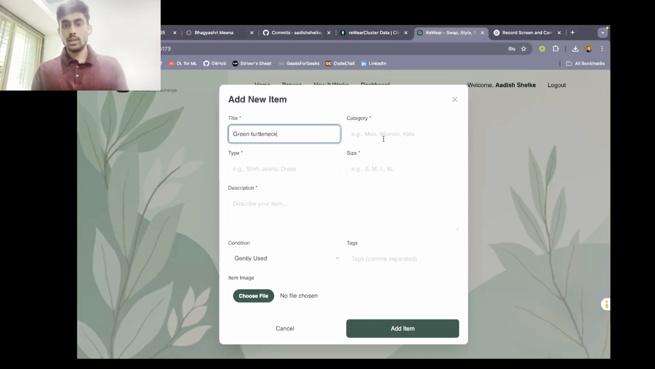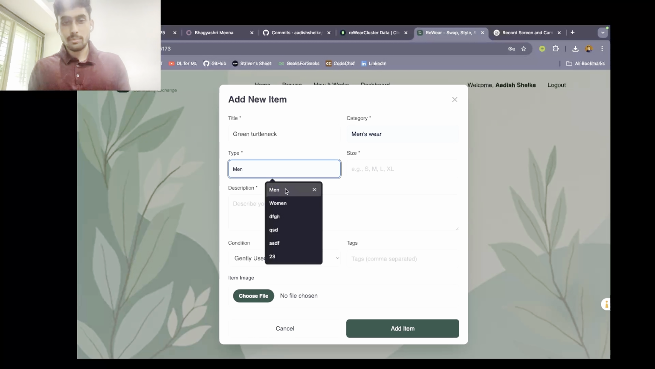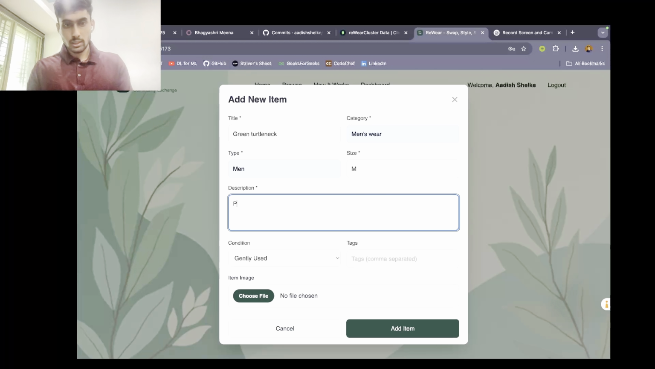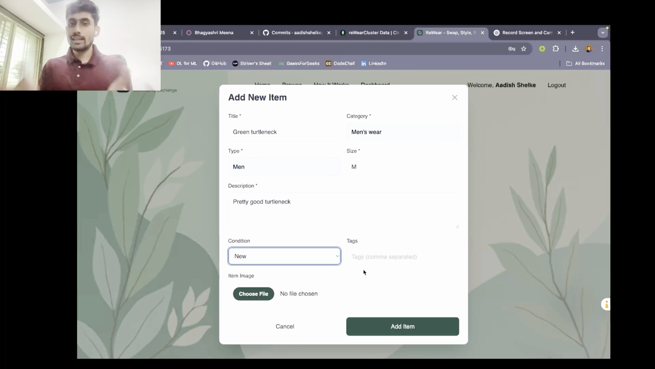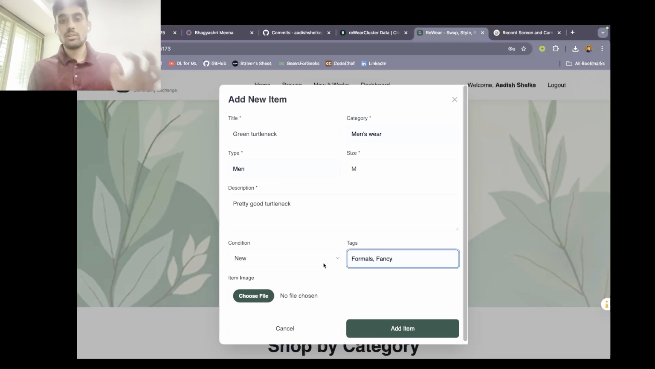by entering the name, such as, suppose I have a green turtleneck and it's a men's wear category, and I want to submit it for swapping. So I can enter the required details, and I can also enter a description, and everything will be sent back to our database. And let's say I also want to upload an image. So for that, we can select an image and upload it.